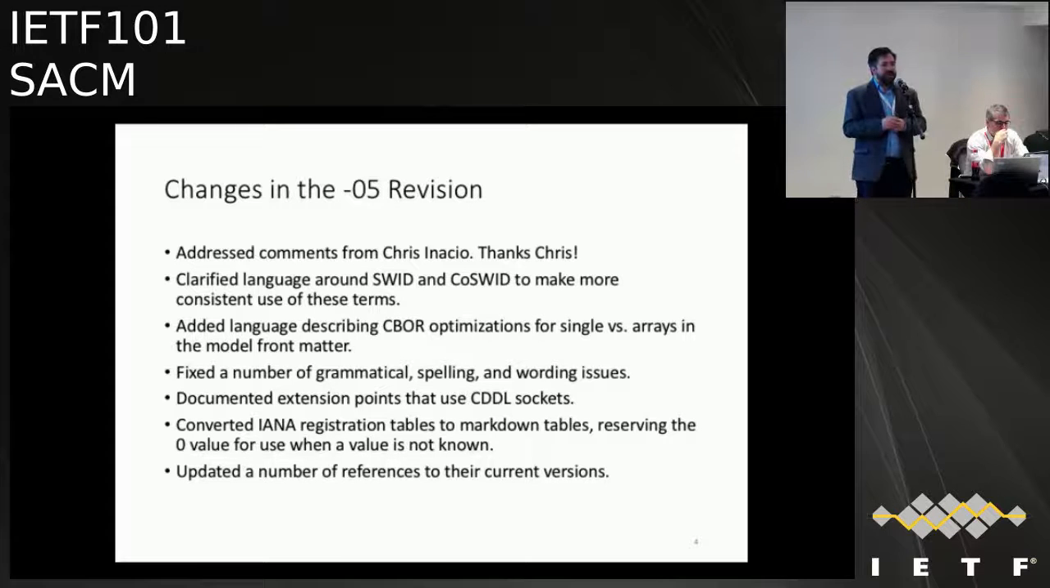There's been some progress this week on a number of other drafts, so we updated the reference to the current versions as well.